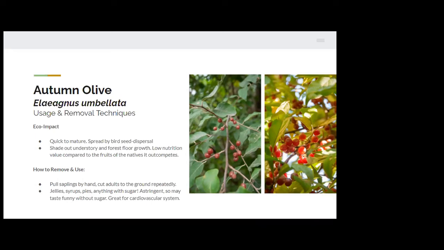If you see little saplings of it, you can easily pull those out, but you may have to, just like some of the others, cut them all the way back down to the ground and then dig the rest of the root system out. These are great for jellies, for syrups, for pies, for anything that you are going to add sugar to.